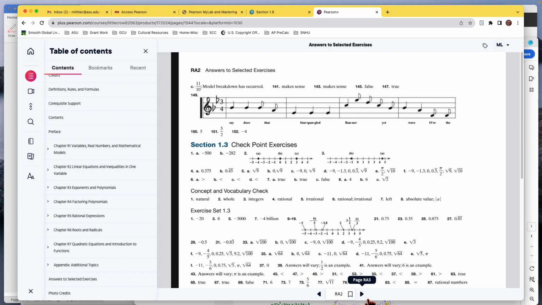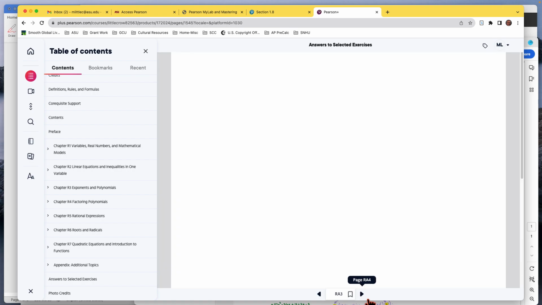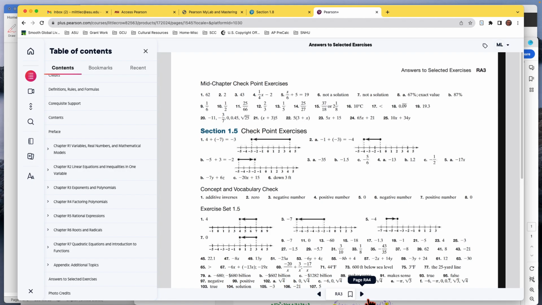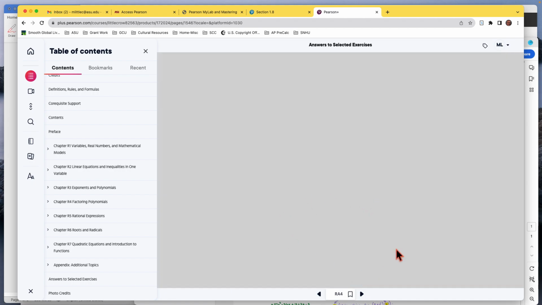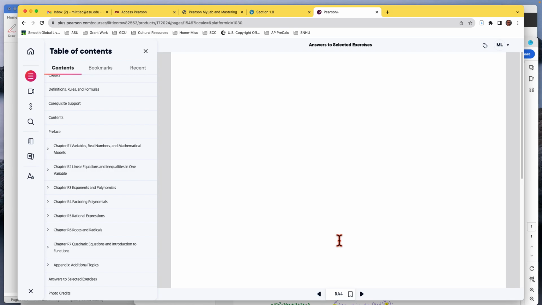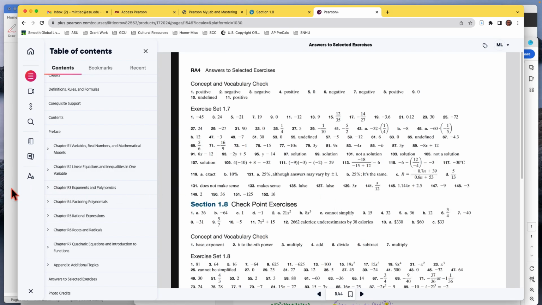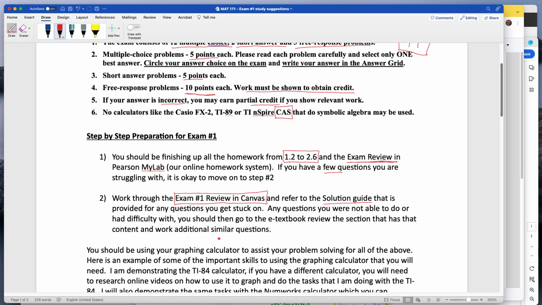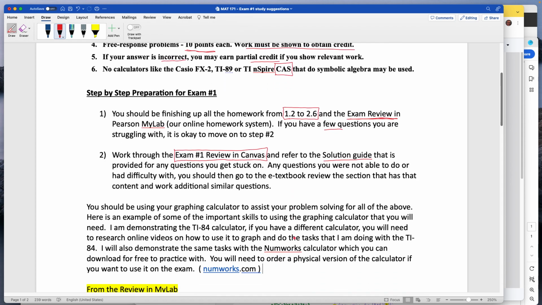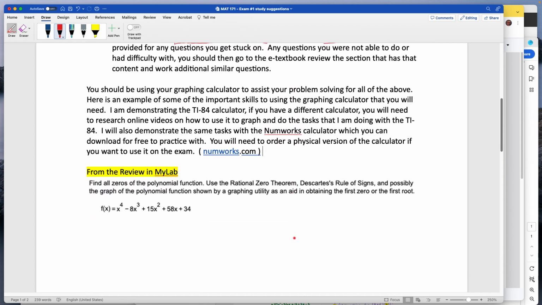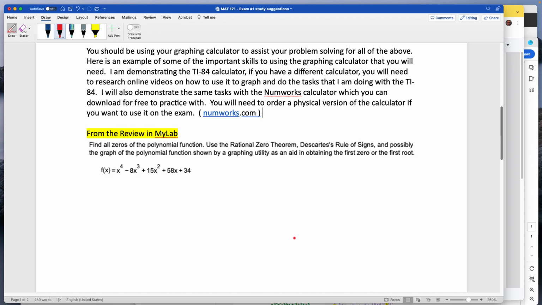That might be a good review. Look at one and see if you can get the answers, or maybe look at the answers, however it works for you. But this is a great resource. You do have this e-textbook. Okay, so I'm going to work through this one a little bit.